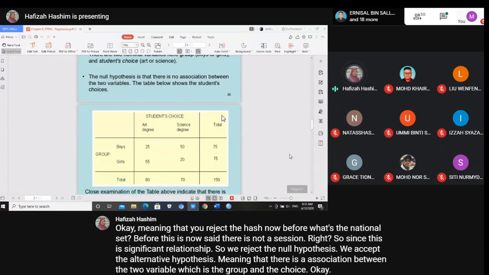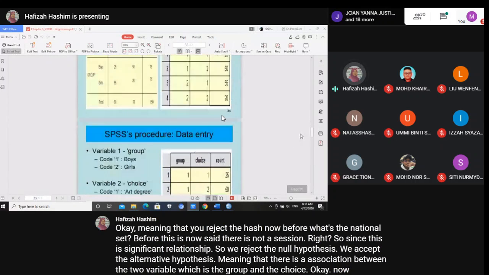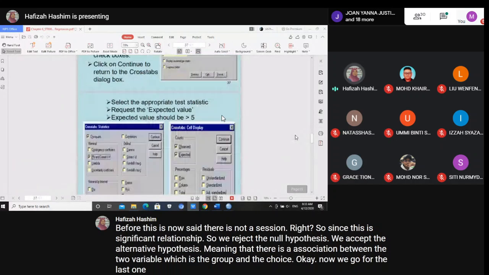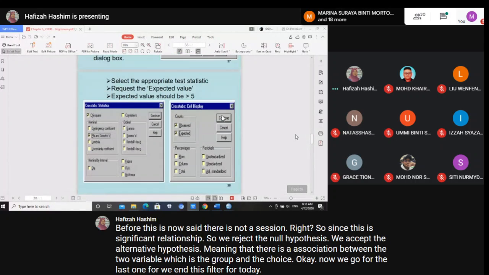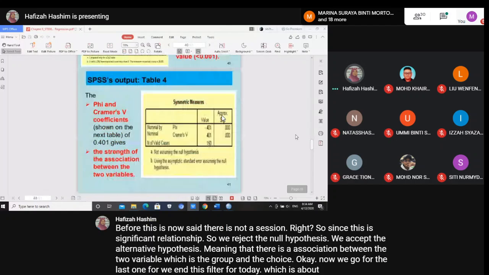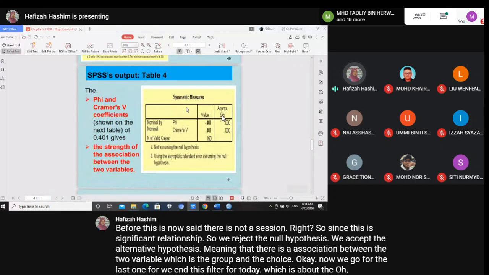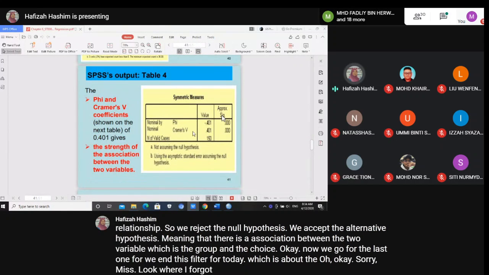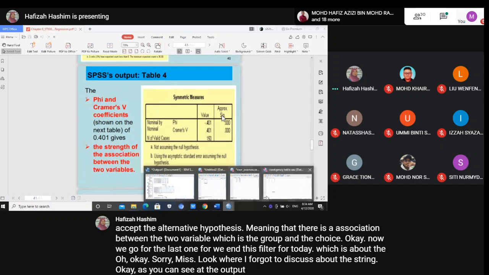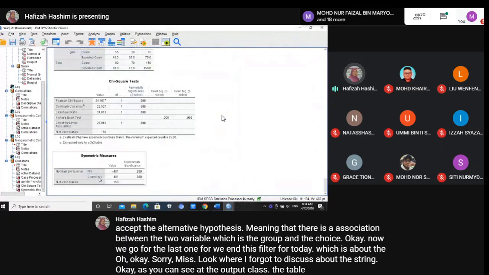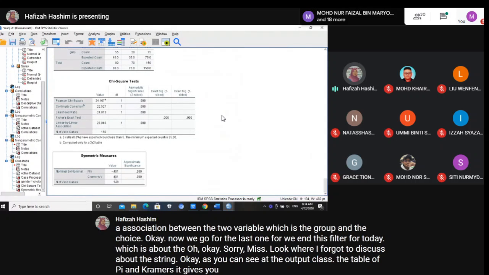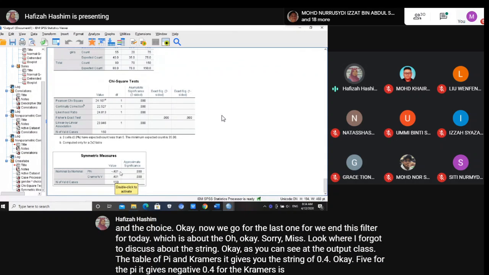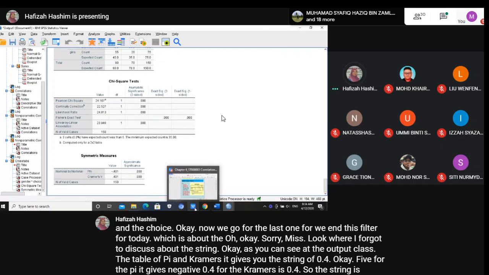Okay, now we go for the last one before we end this tutorial for today. Sorry, I forgot to discuss about the strength. Okay, as you can see at the output, class, the table of phi and Cramer's V gives you the strength of 0.4. For the phi, it gives you negative 0.4. For the Cramer's V, it is 0.4. So the strength is 0.4. Okay.